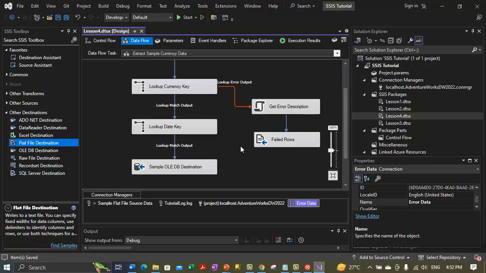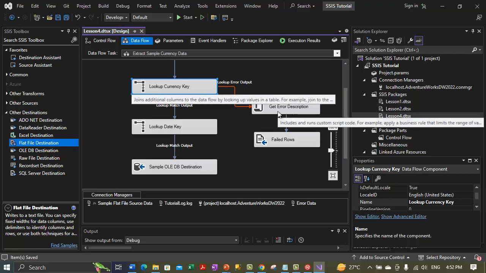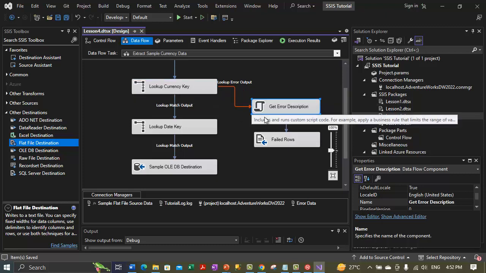So what we will do right now is what happens at runtime: the corrupted file currency.txt fails to generate a match, right, within the currency key lookup transformation. And because now we have configured the error output of the currency key lookup to redirect any failed rows, it goes to this component, get error description.